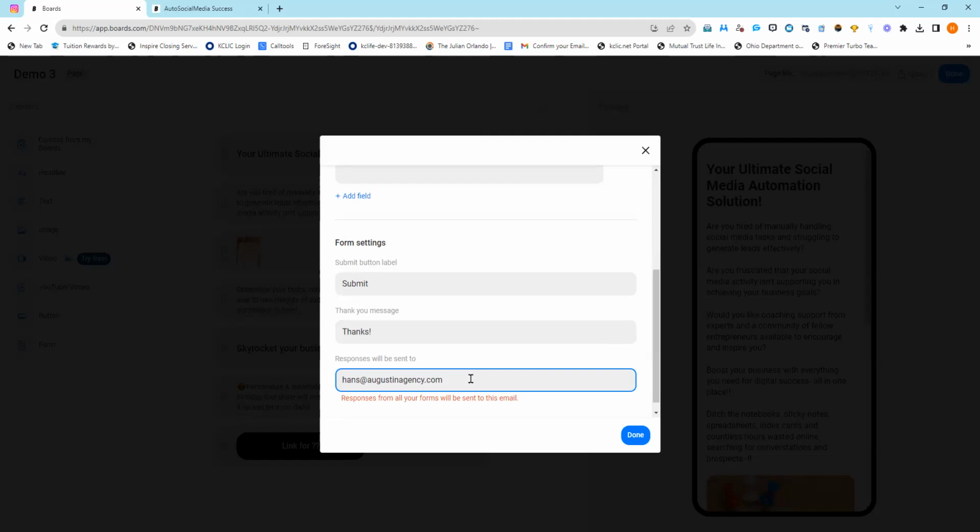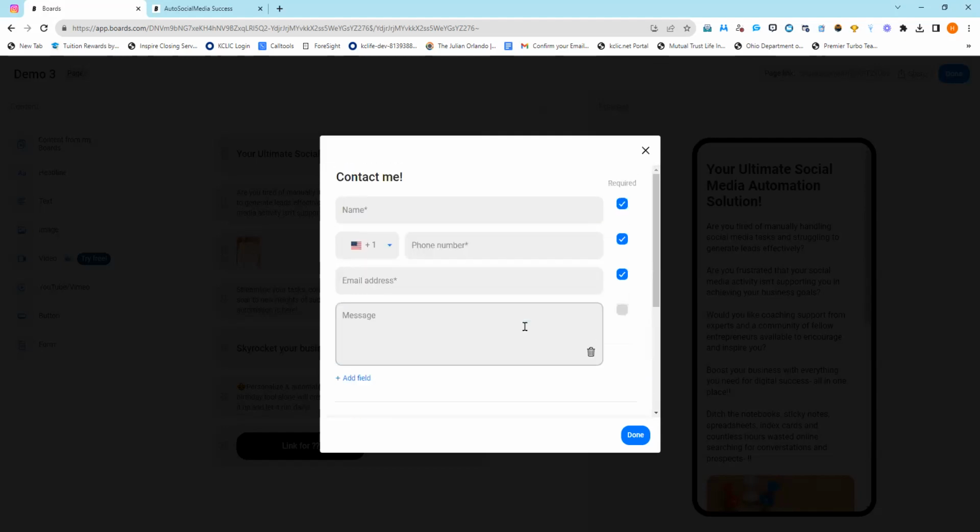Okay, so that's basically how you're going to do a form to capture their information. They've got it right there for you.